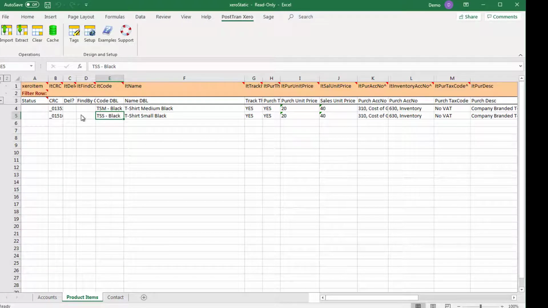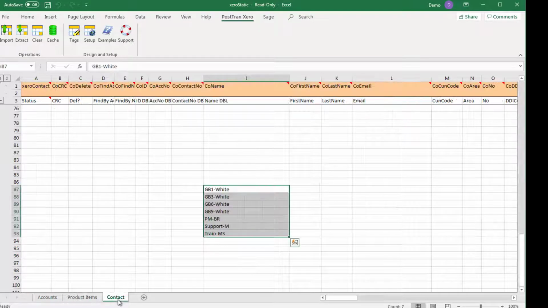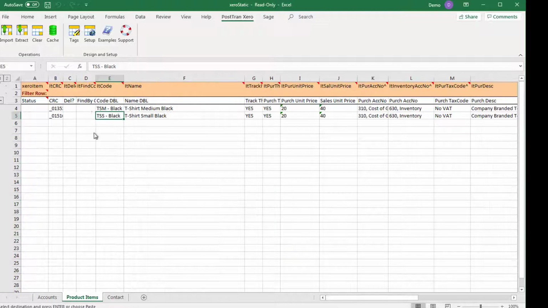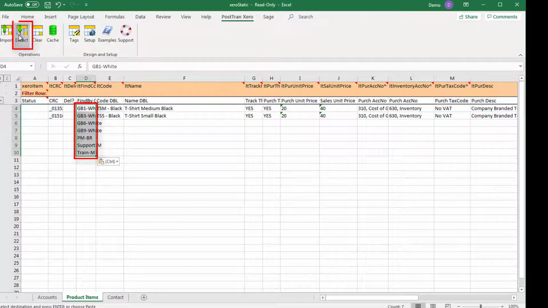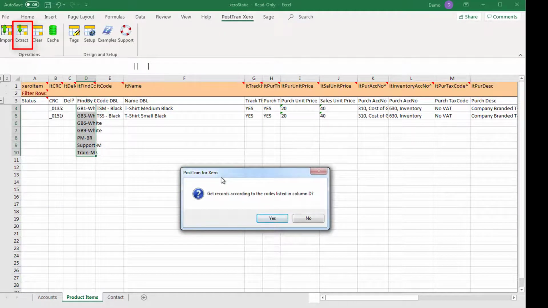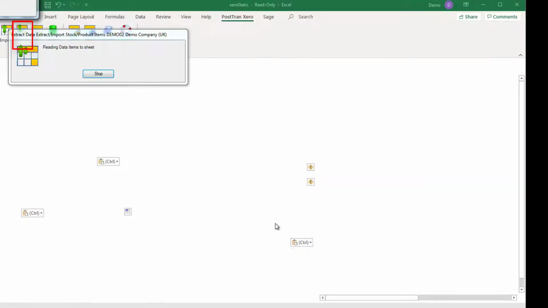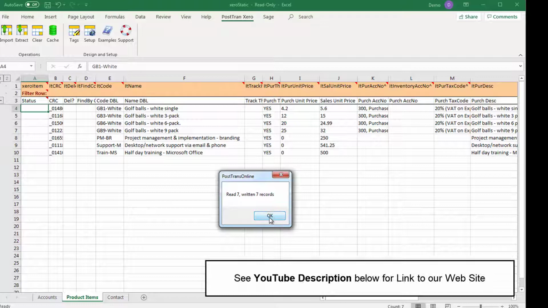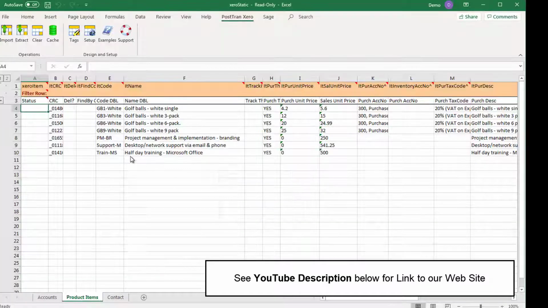Now, I also have another feature in which I could go to another spreadsheet. If I have a list of stock codes here, I'm going to press Control C to copy those, and I'm going to paste that from row 4 onwards into that column. Now when I press the extract button, you'll see PostTrans realizes that there's an actual list popped in there. And if I answer yes, it will extract just those stock codes that were in that list. So again, I can then go in and manipulate them.